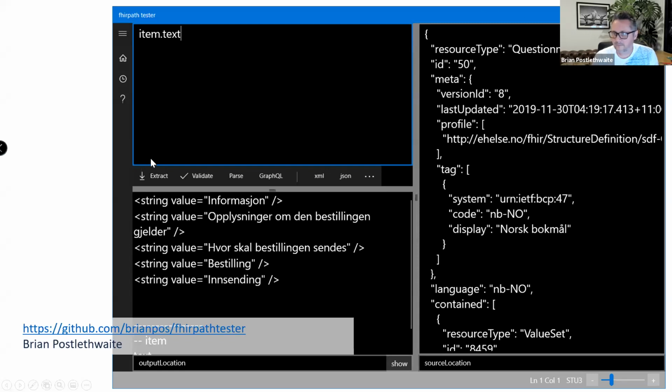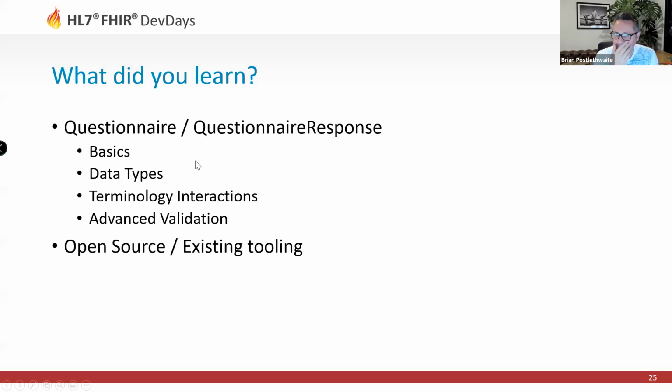And if you're doing expressions, so with FirePath, I highly recommend the tool I built, FirePath Tester, which is really useful for actually going through and, say, using a questionnaire and finding what the questions are. If you've got an error message and I wanted to see where it is in the instance, I can pop that in there, put the expression up there, and it'll take me straight to it. So it's quite a useful tool.